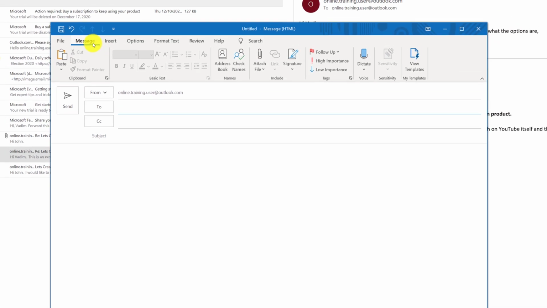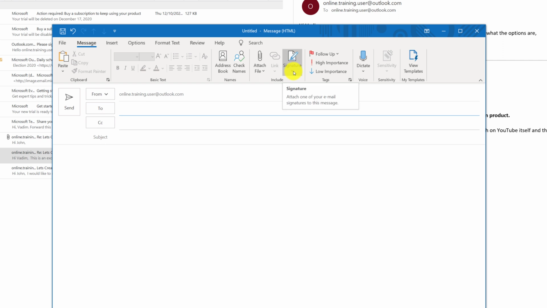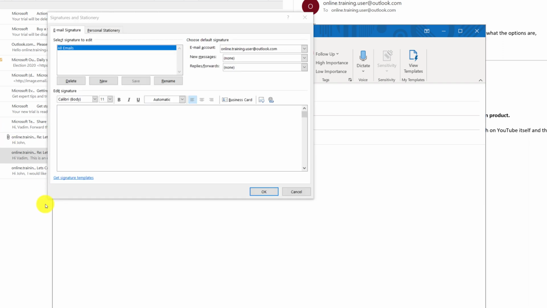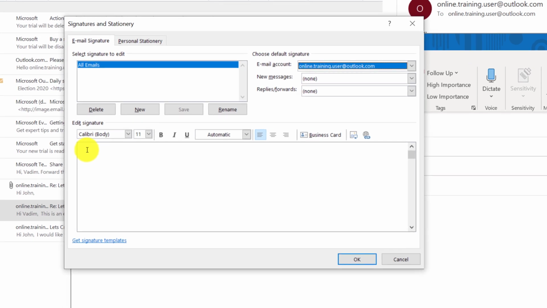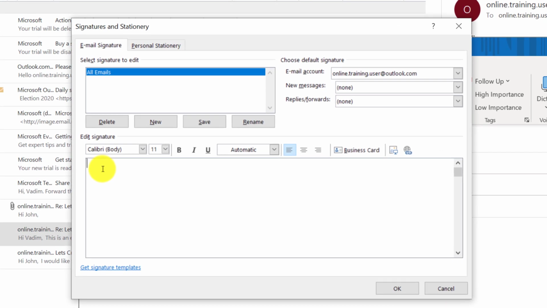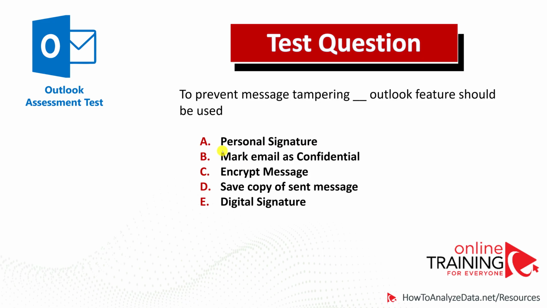One of the choices in the question is the choice of adding a personal signature. You add a personal signature by navigating to the Message tab on the ribbon and going into Signatures. Personal signatures are something that anybody can add into their email message, versus digital signatures, which would allow you to prevent message tampering. So the choice of personal signature in the question is designed to confuse you.